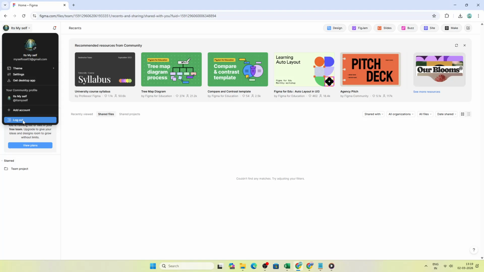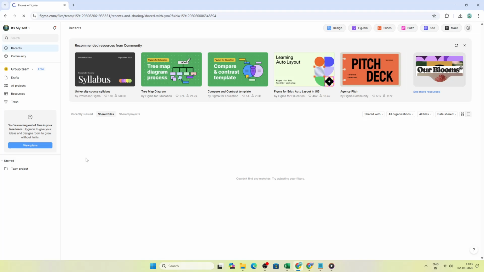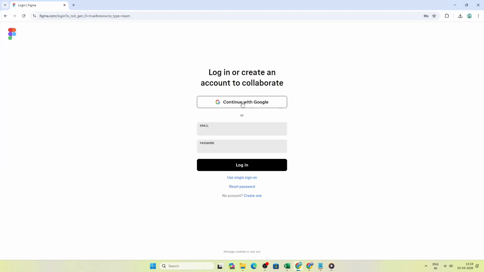Head to the bottom and choose Logout. As soon as you click it, Figma will end that session and return you to the sign-in screen in the desktop app or log you out of the active browser session. If you had multiple Figma tabs open in the same browser, those sessions will reflect the change once they refresh.